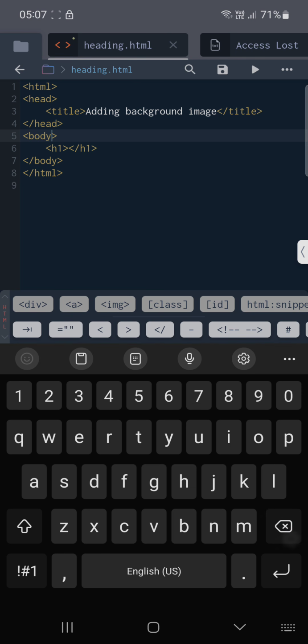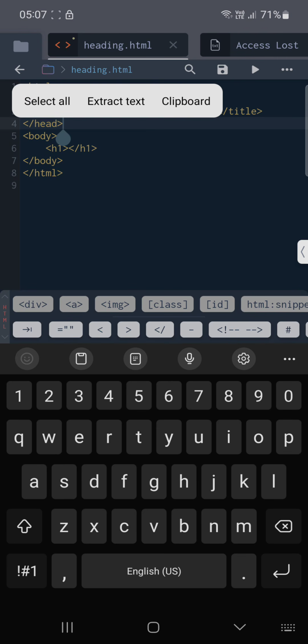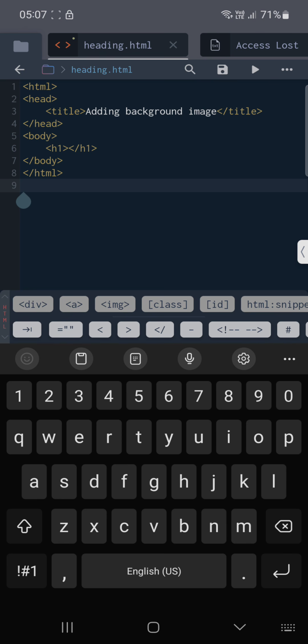Yeah, perfect. Then for the title, I think you understand why the title is there. Because in the video posted for the people using laptops, we were adding a background image and an image in the middle of the web page. Perfect. So now we have a title named adding background image.